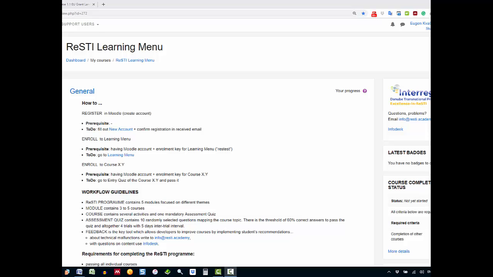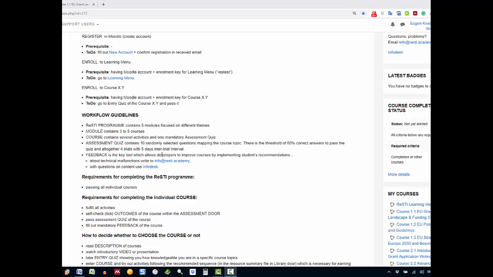The workflow guidelines section contains information regarding 5 modules and 20 courses, and what to do when you would like to pass the course. You need to pass the assessment quiz containing 10 randomly selected questions mapping the course topic, and there is a threshold of 60% correct answers to pass it, and altogether 4 trials divided by a 5-day inter-trial interval.